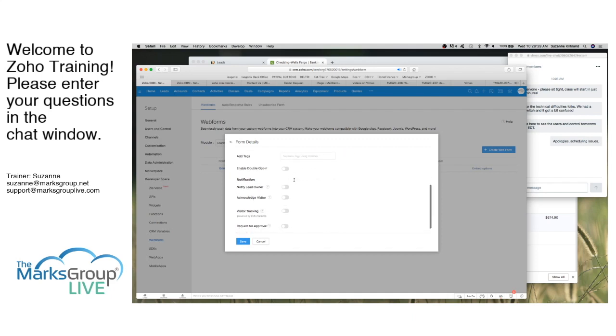As I move down, I have the option to add tags. Tags is a feature in the Zoho system that you can use to create any kind of tag to designate the record that gets created from the web form.